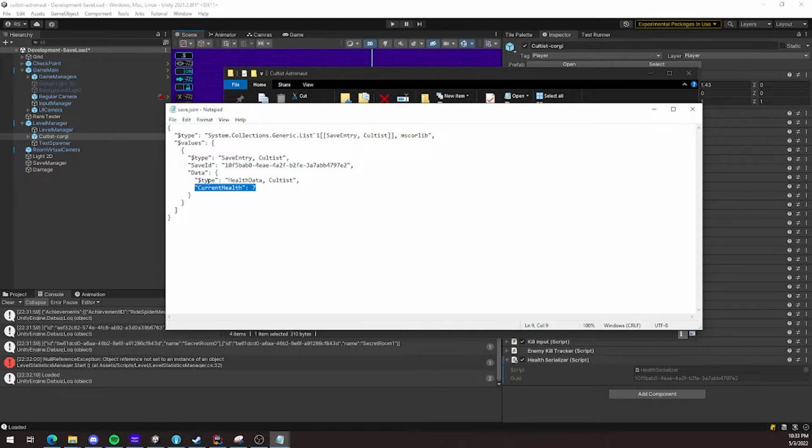One of the limitations of this system is if we rename any of these components, we can invalidate the save file. So if we ever release this game and people have save files, we'll have to keep in mind that we can't really rename scripts. And if we do, we need to have some way to update the JSON so that it's in the new format.